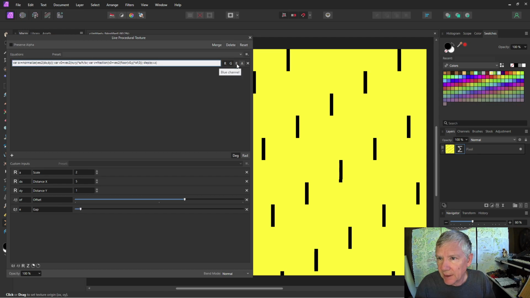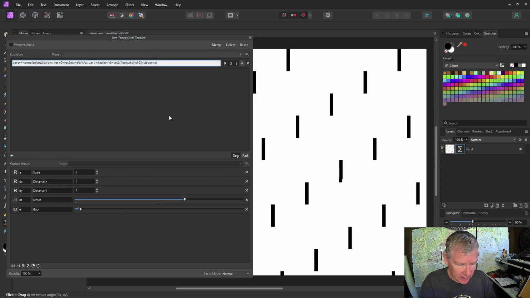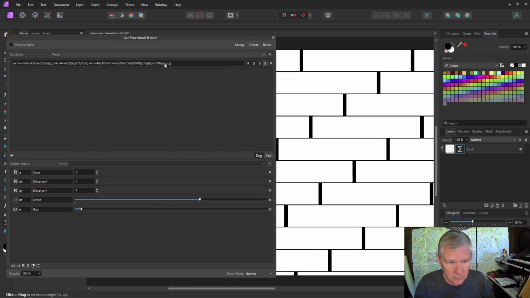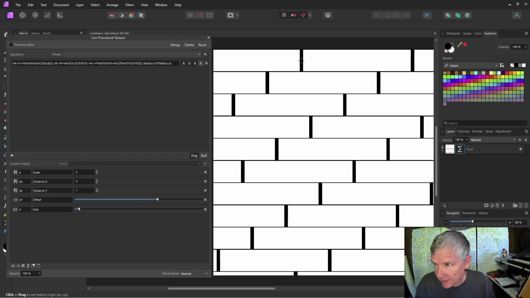I'm also going to add the blue channel here so it looks black and white. Now I'm going to multiply this by another step with E, and this will be v.y, like that. Now I've added the 2 step functions. It looks like that. I notice that the thickness of the lines is different in the horizontal and vertical dimensions, and I'd like them both to be the same size.